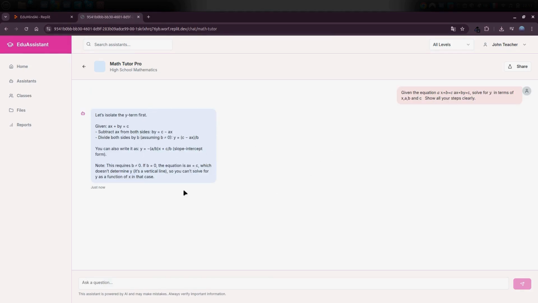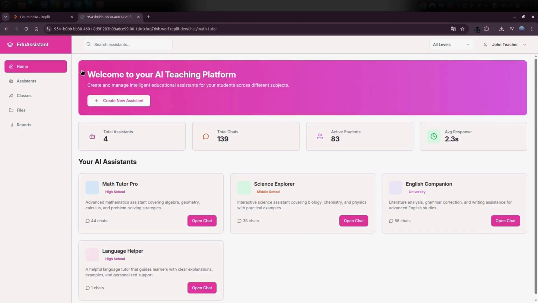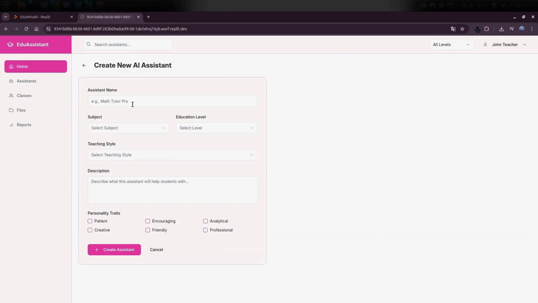Right now, here's the thing, lots of students waste tons of time searching for the right info. The fix? A smart platform that gives them a subject-specific assistant that responds instantly and makes learning way faster and easier. And the plan is super simple, just 3 steps.